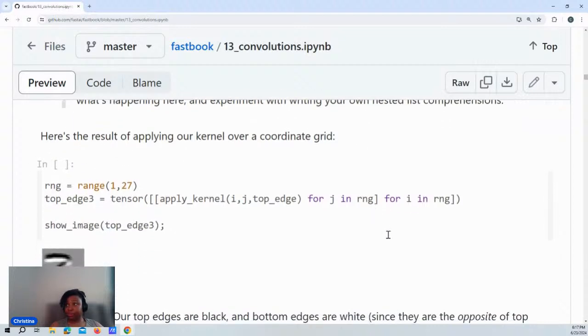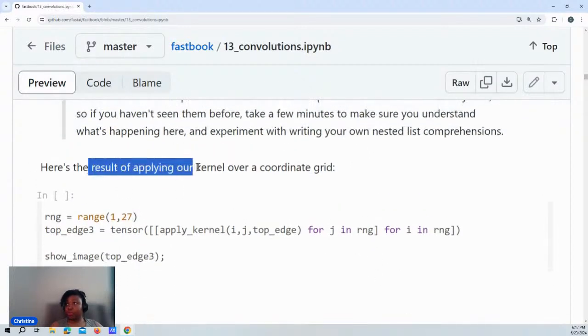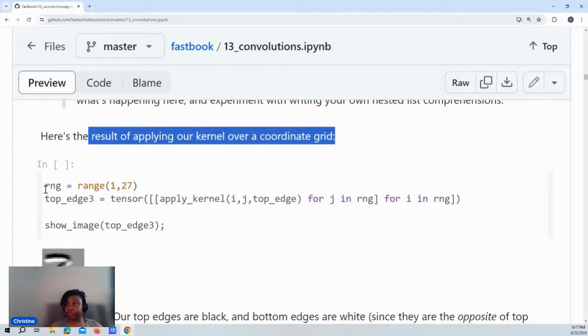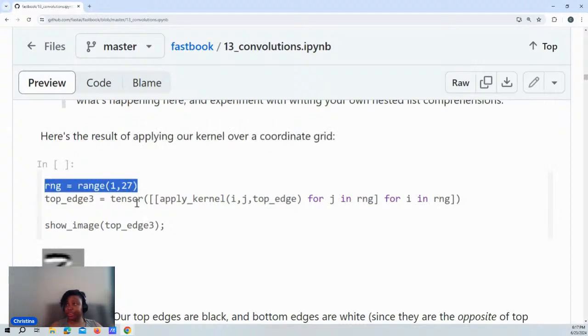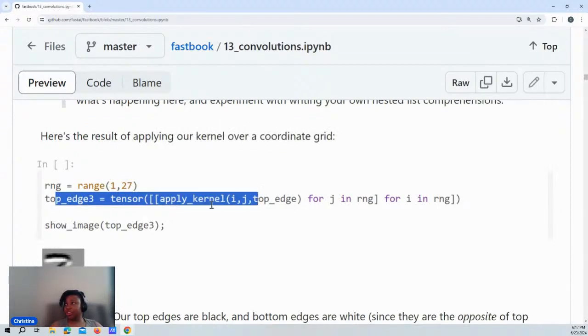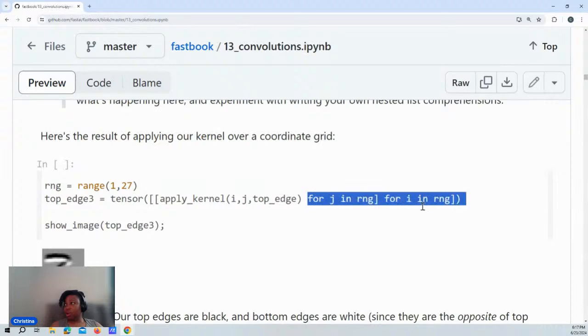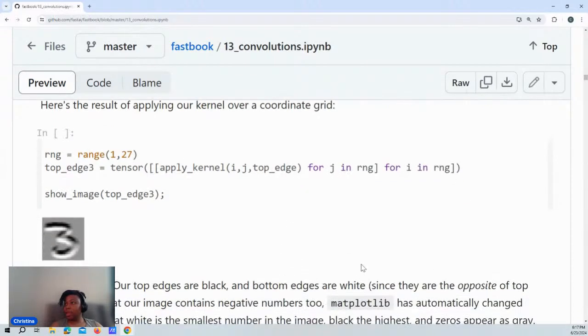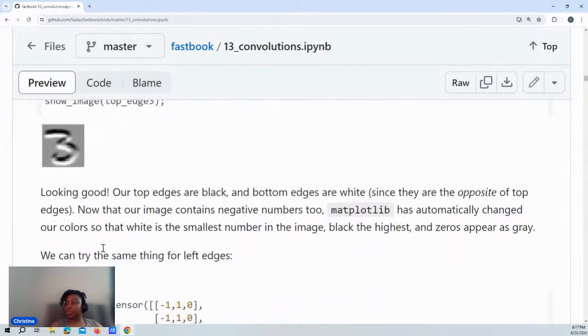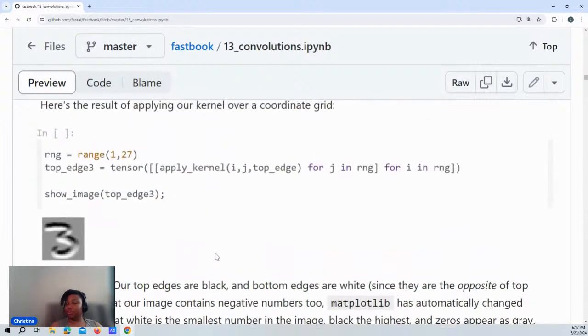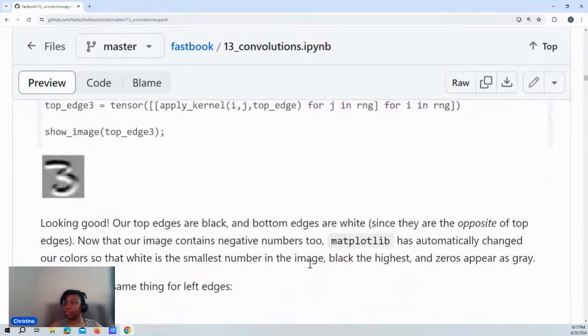Okay. Now, the result of applying our kernel over a grid. So look at the range, the full range, the top edge tensor, and they apply that kernel all across the grid section using a nested list comprehension, because there's two, right? And then they show the image at the end. So all of the edges have been highlighted in black because that's the result of applying the kernel.